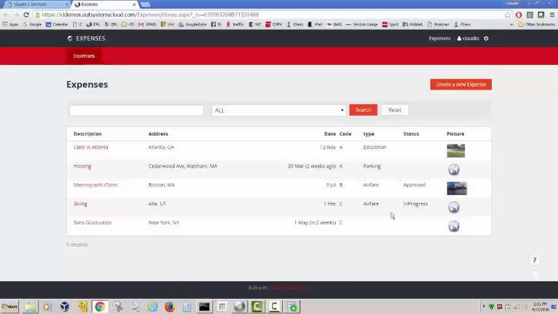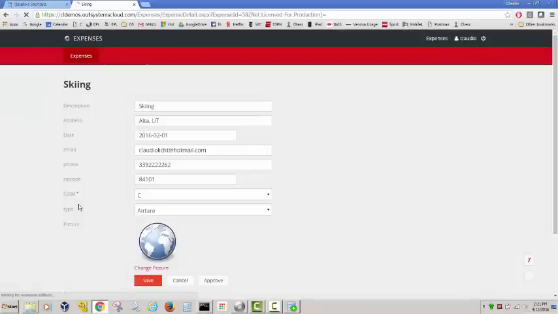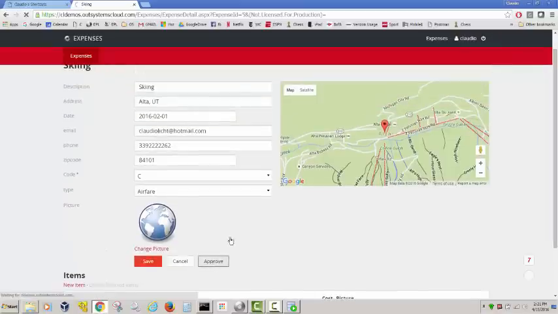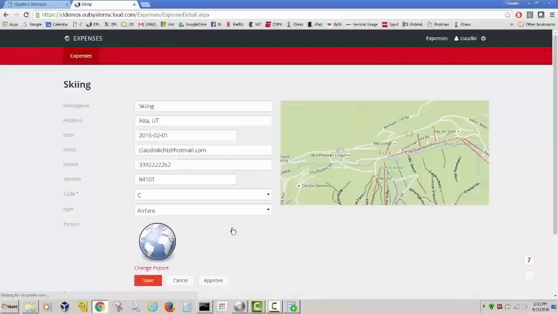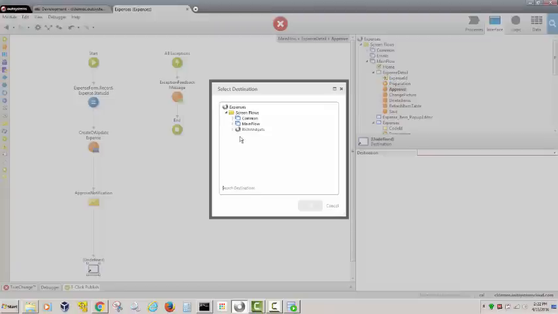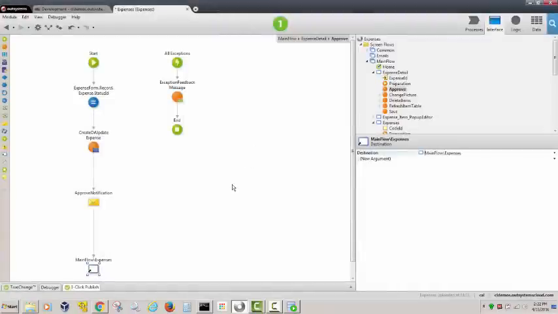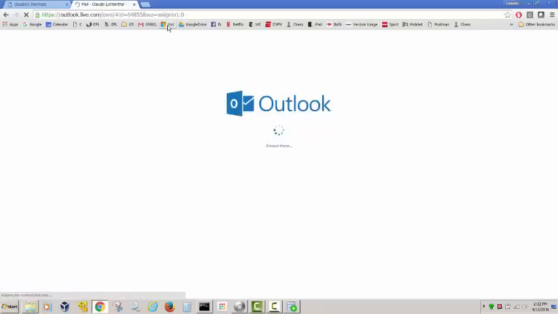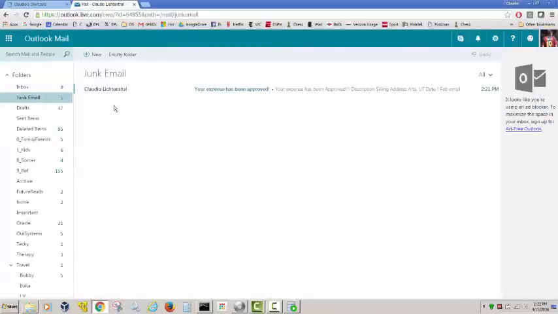Let's approve this expense. I'm going to the skiing expense. And here, I'm still logged in as a manager, so I'm going to approve. And when I approve, I change the status of this expense. Instead of returning to the page, I could have gone back to my other screen, like the expenses screen. But let's go check out my email here. I'm going to go into my Hotmail email, and I have all the stuff redirected to my junk email. But here the expense has been approved.